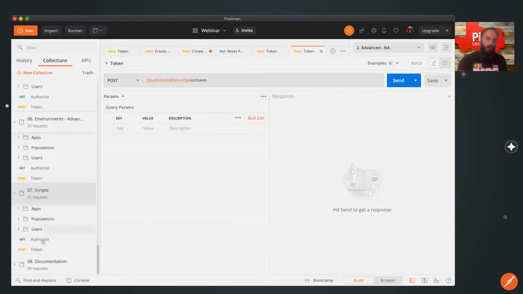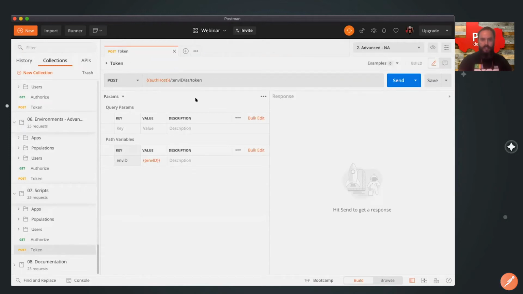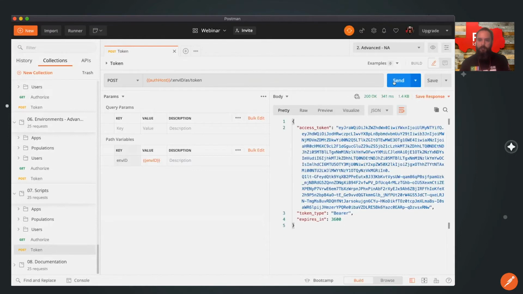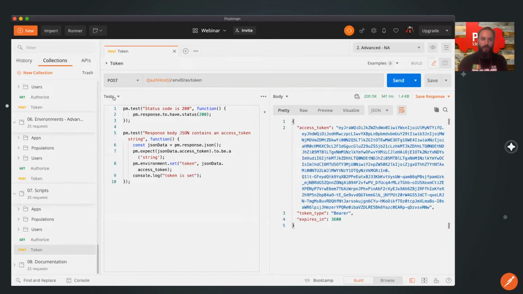So when I start adding scripts, and I'm just going to close all but the current tab here, this is that same request that gets me an access token. I'm going to go ahead and fire it off so you can see. There's my access token. And on authorization, it looks all the same, but I'm going to go for the first time to the tests drop down here.